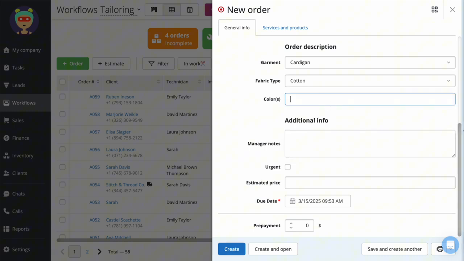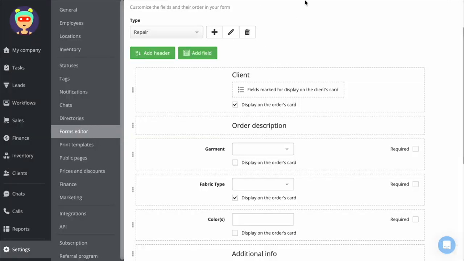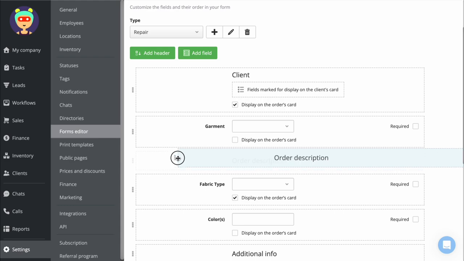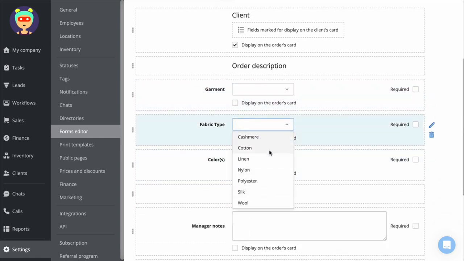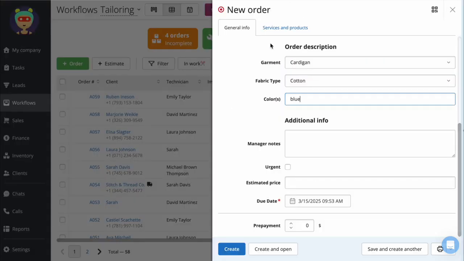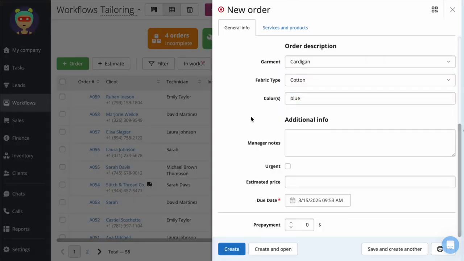Remember that the order form is customizable, so you can easily add your own fields, change their order, or delete unnecessary ones. You can also link directories to the fields so the managers will choose the needed information from the list instead of manually writing it each time. More information about form settings can be found in a separate video.